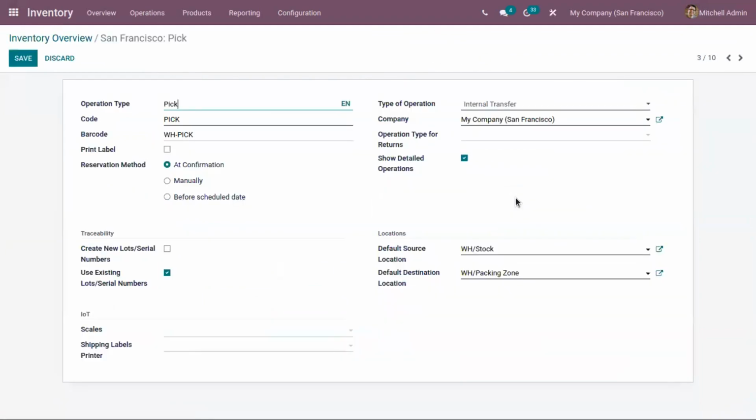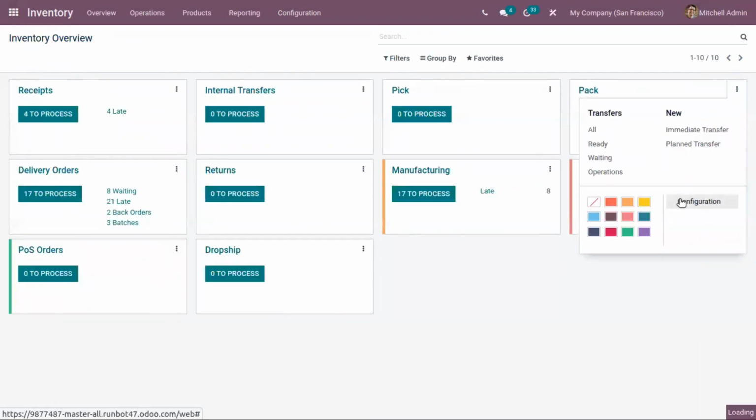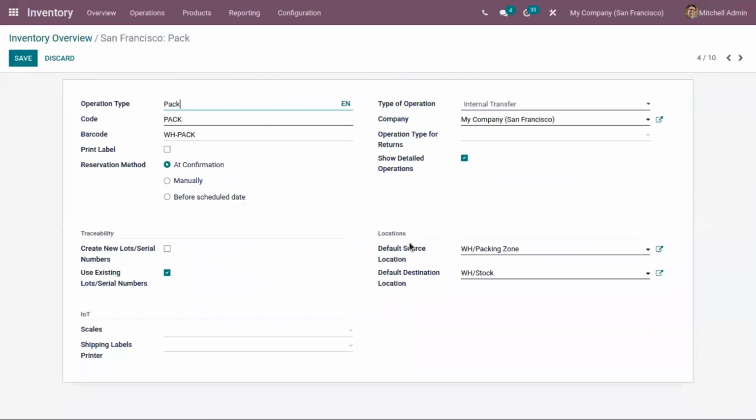When you check the configuration of pick, you can see the products are received in stock and moved to the packing zone. Inside the pack also, you can see the source location is the packing zone. So products from the packing zone are brought to stock.